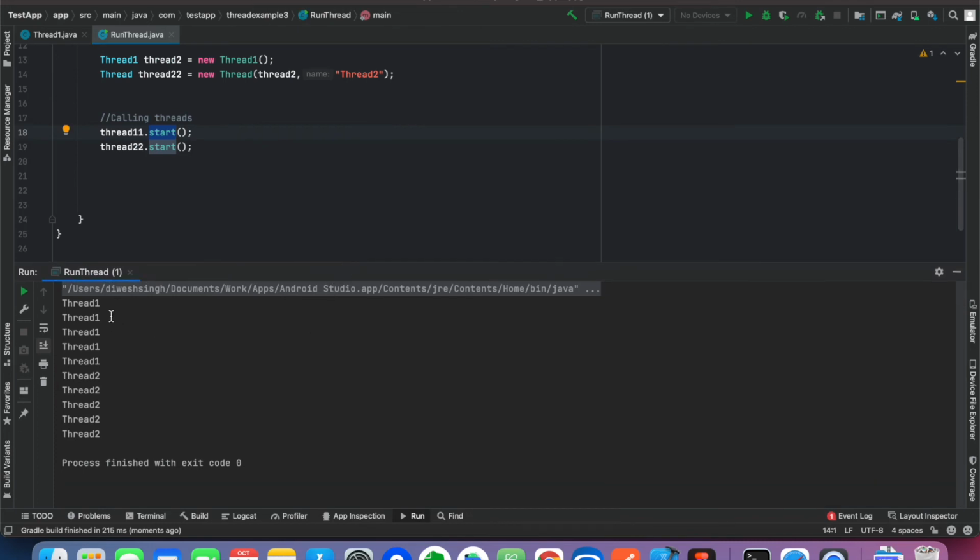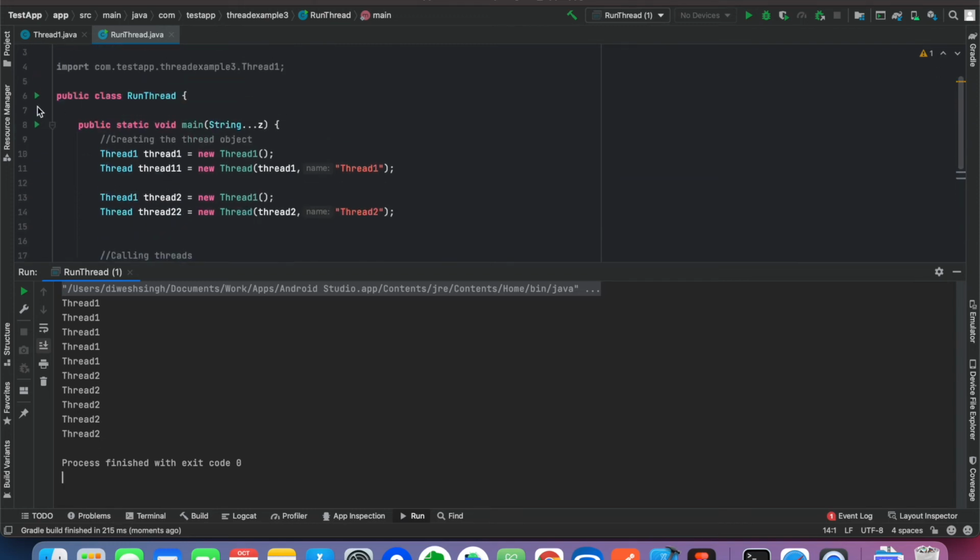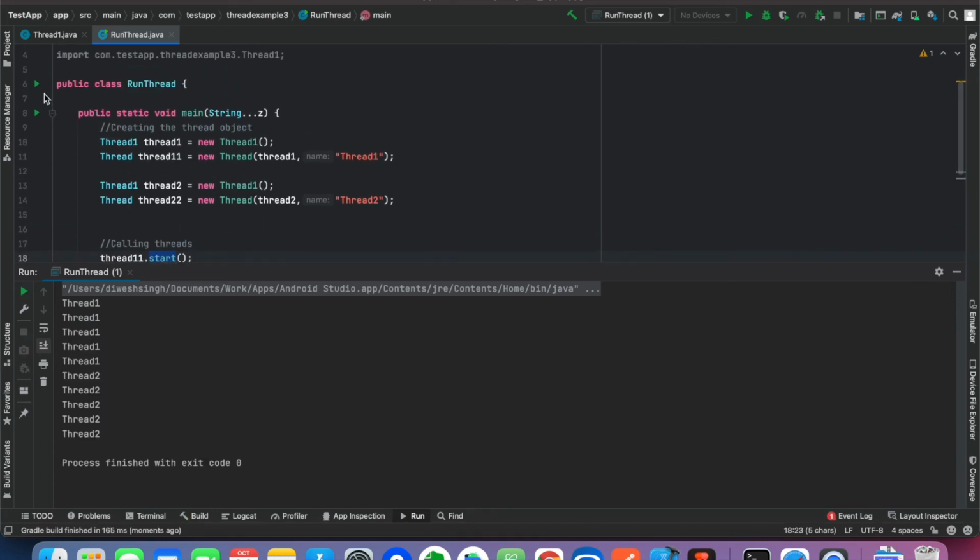So first thread1, all the thread1 has been executed, and then thread2. So maybe I will try to run it again, if we can see some difference. No, we are not able to see. Maybe. So it all depends on the cycles of processors when the OS gives. So it might be doing the same way, but sometimes if you have a few more threads, you can see the difference, as we saw in the earlier program.